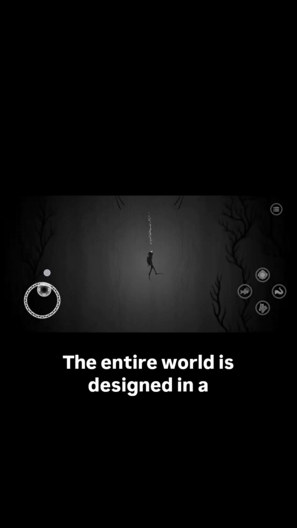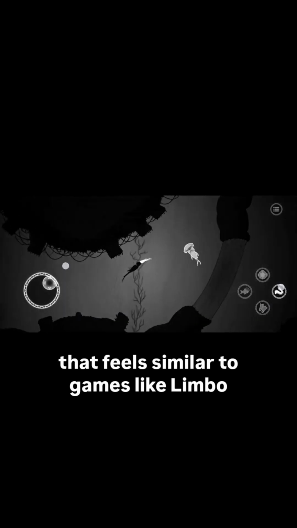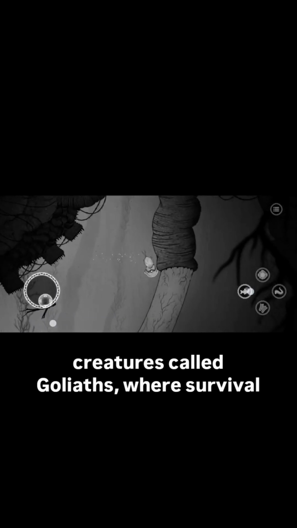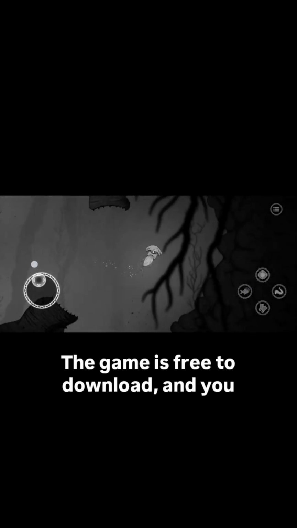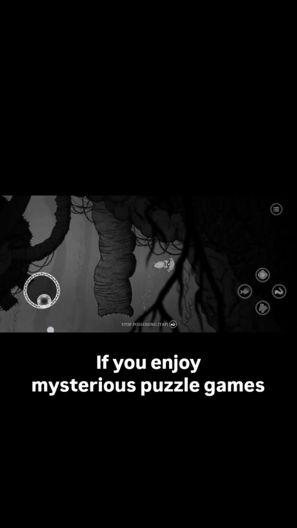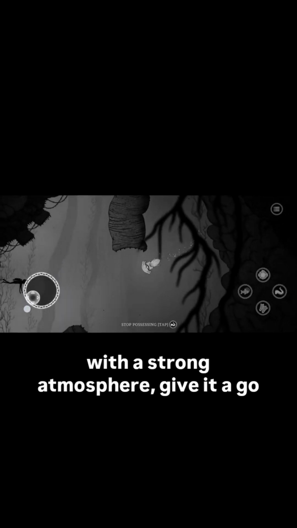The entire world is designed in a haunting, hand-drawn monochrome art style that feels similar to games like Limbo. You'll also face massive deep-sea creatures called Goliaths, where survival depends on strategy and puzzle solving. The game is free to download, and you can try the first part before unlocking the full adventure. If you enjoy mysterious puzzle games with a strong atmosphere, give it a go.